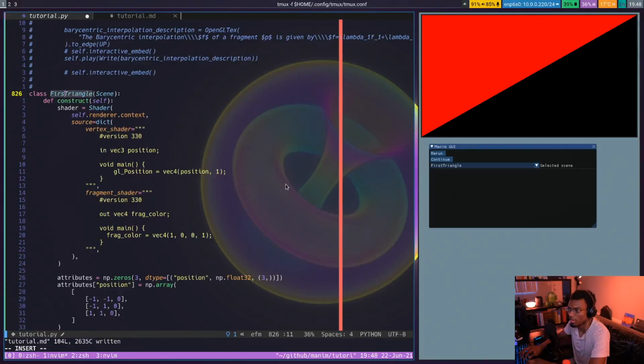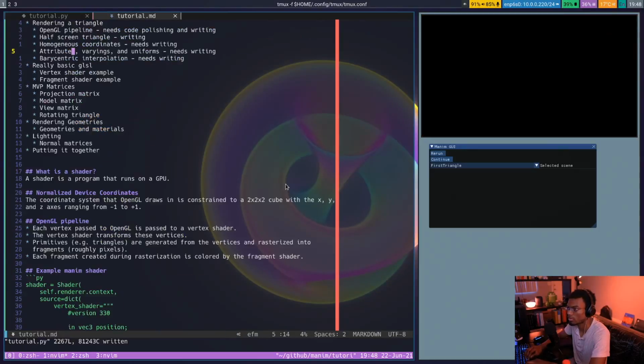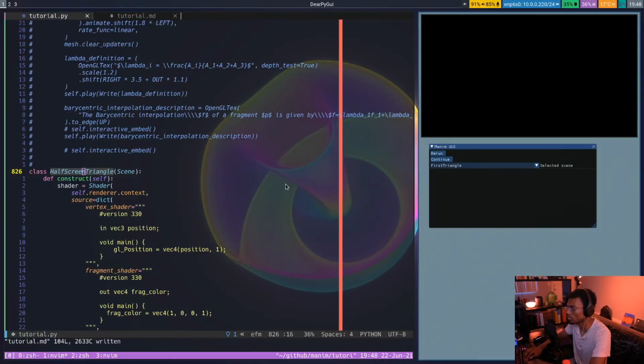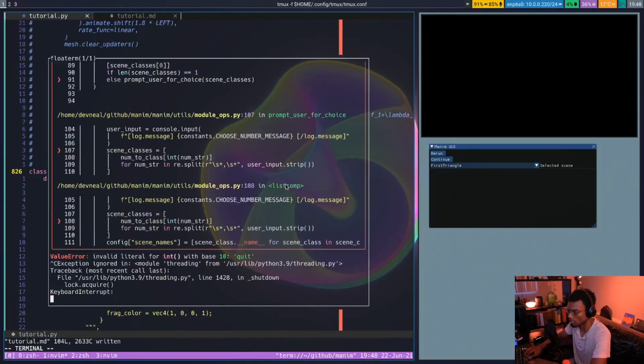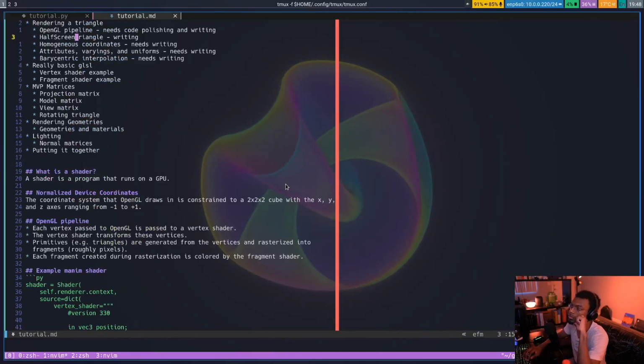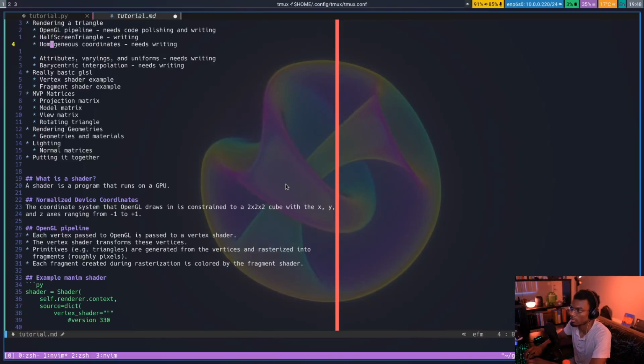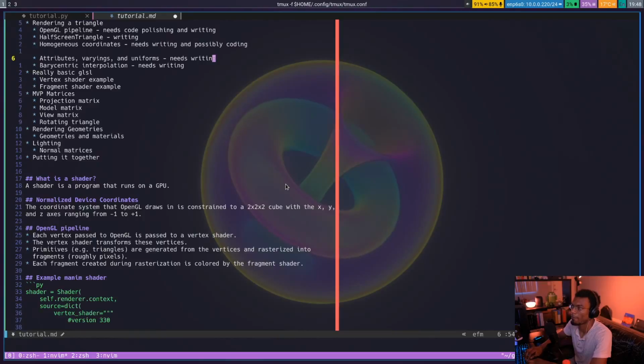So I'm going to call this half-screen triangle. Which might break this. Yeah, because it's still running the scene from the old thing. Okay, this is a big fat to-do, because this needs probably coding too. This. How to teach attributes, varyings, and uniforms.